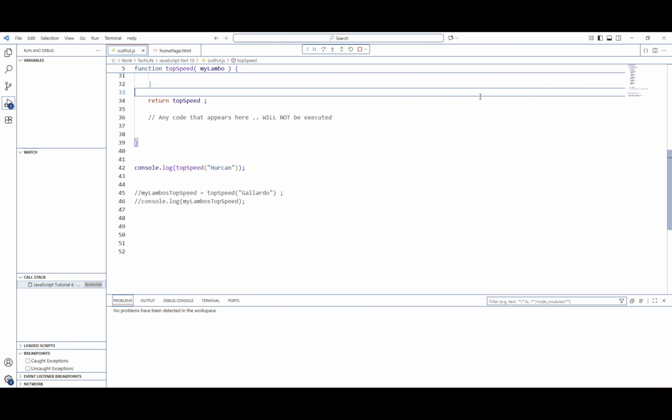Next, we looked at passing in less than the expected arguments for our function, and we passed in more, and we saw that JavaScript didn't throw an error. We followed that by defining default parameters, and lastly, we looked at how to return values from a function.